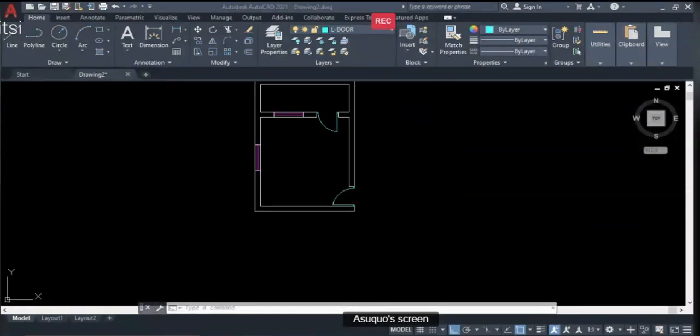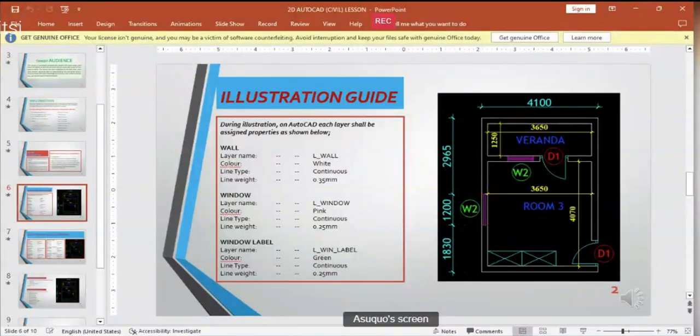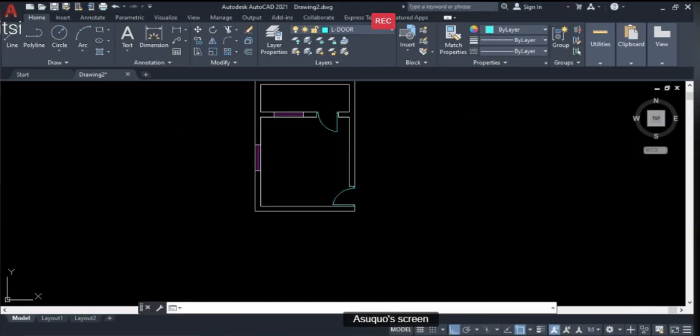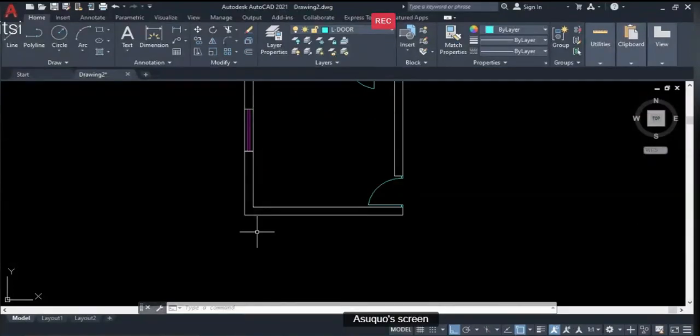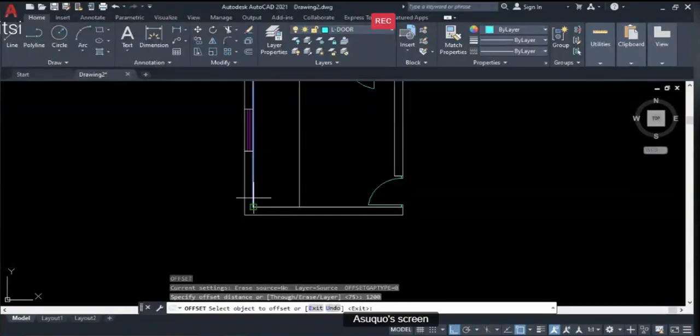The dimension of the wardrobe is not given here, but we know the other dimension should not be less than 600. So I'm going to choose that one, 600, and then I'm going to use 1200, which is 600 times 2. So I'm going to offset the internal wall here 1200. This is the first one, this is the second one.